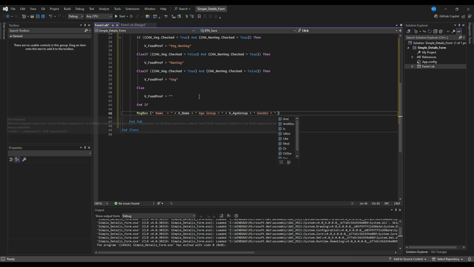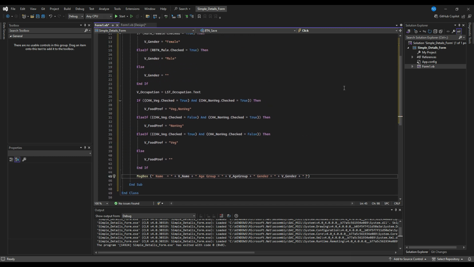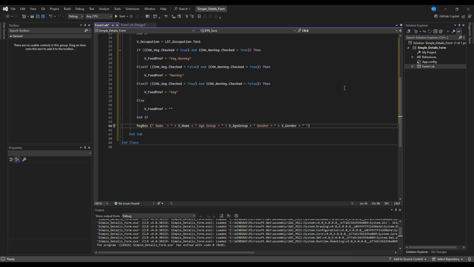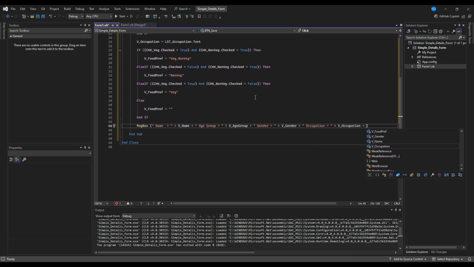Gender equals to, then plus v underscore gender. See, if you have noticed, once I get the field name in the list, I just press tab, and automatically that particular name will be taken here. Here I'll use the next one. Gender is done, occupation equals to, now plus v underscore. See, I'm not typing, I'm just selecting and then pressing tab, and automatically that variable will come into the code. So it's a lot easier than any other language which you have used.